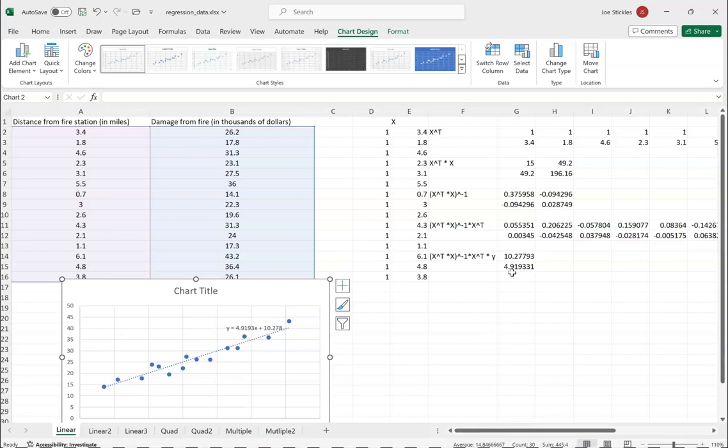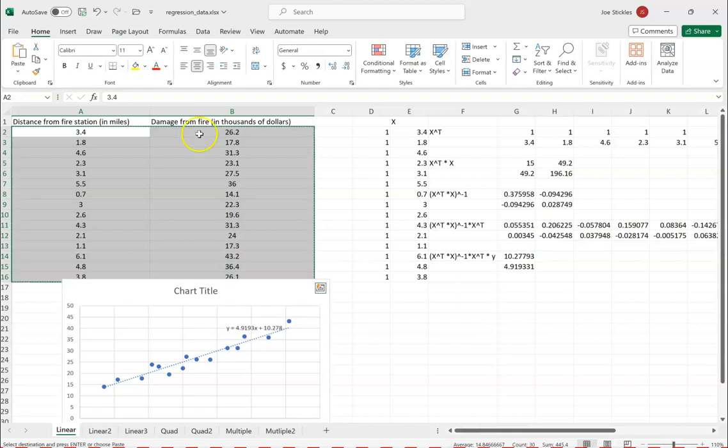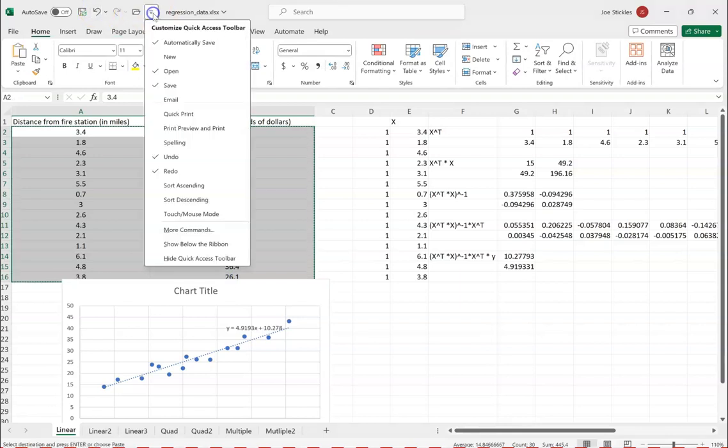Let me show you how to do this in R real quick as well, so you can check some things. And then we'll do more with R as we go along. The first thing I'm going to do is highlight the data we have, and copy it over to a new sheet.